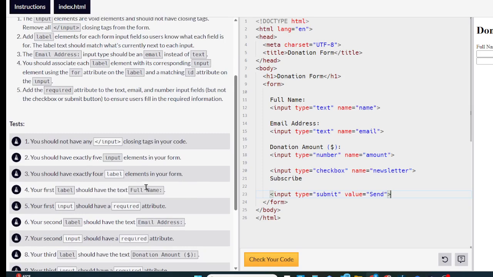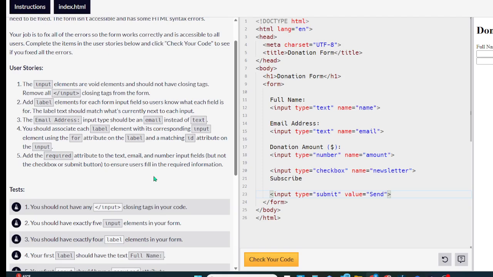You should have exactly 4 label elements on your form. I don't remember what the label elements are for. Okay, let's do this. Add a label element for each input. I am just Googling it up here on the side.